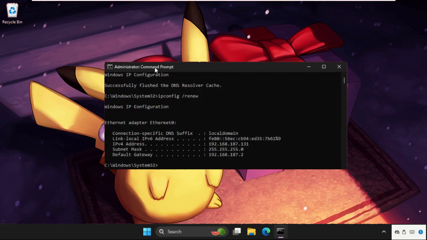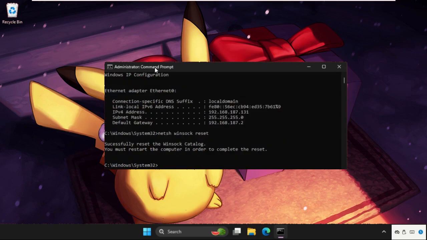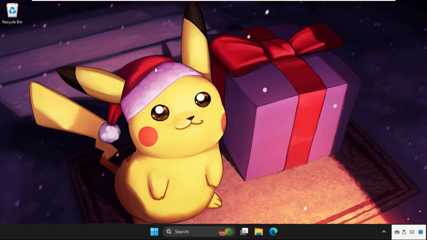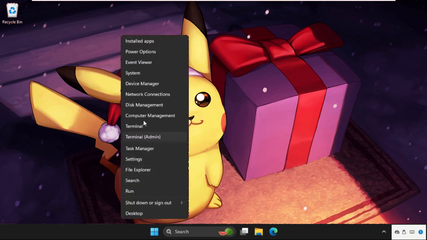Once done, type netsh winsock reset and hit enter. Then type netsh winsock reset catalog and hit enter. Then type exit to close the command prompt window and simply go to Device Manager.